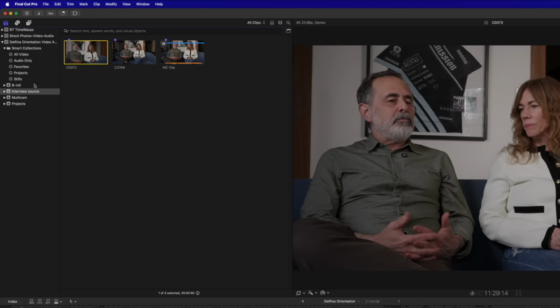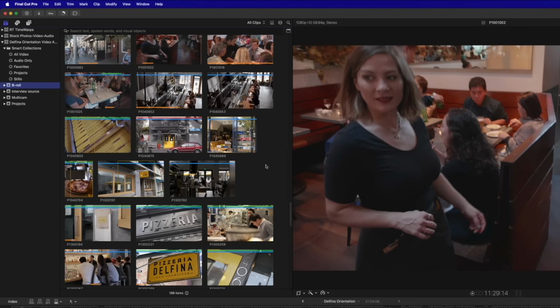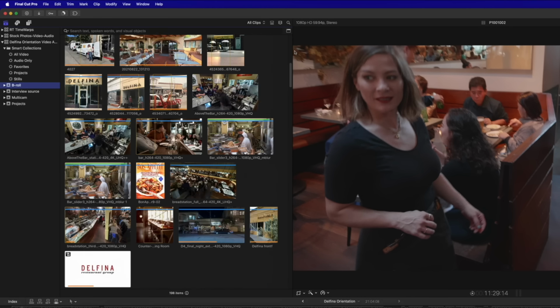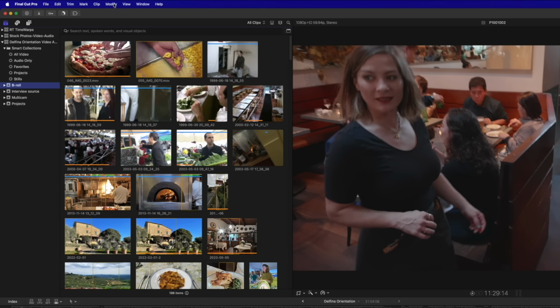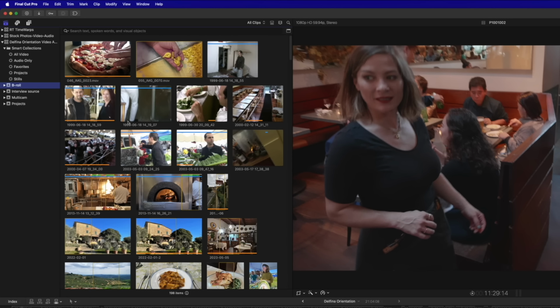The same efficiency idea applies to B-roll. So if you've organized your material that you know you want to visually search a bunch of B-roll, but you don't need to transcribe it, there's a bunch of audio, but it's not interesting audio to you because it's all just B-roll. Well, in that case, Modify, Analyze, and Fix. And this time we can skip the transcribe in English and just do a visual search on the B-roll. And it will do that.